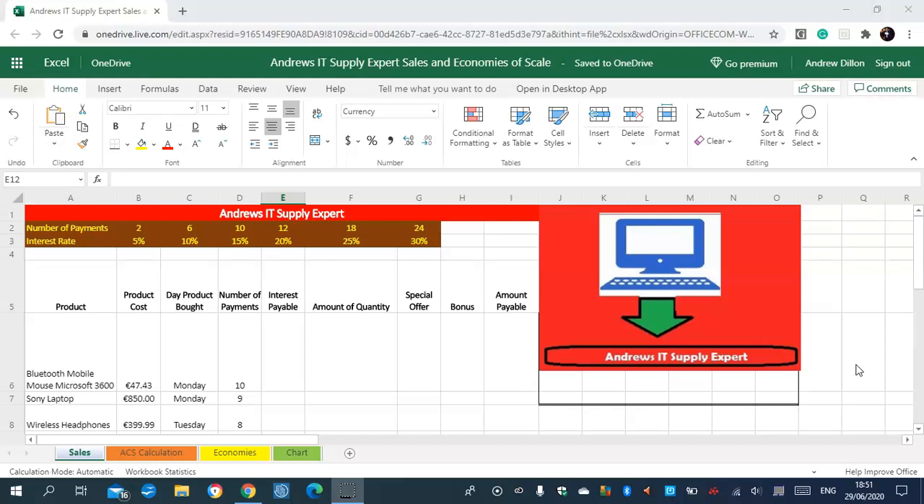Now, to start off the spreadsheet, I'll have to find my interest payable. I'll have to calculate my amount of quantity, my special offer, my bonus, and my amount payable. And then I have to do the ACS calculation on the fixed costs, the 6 month costs, and the total fixed costs, and then calculate the customer's costs and the unit costs in the economy sheet.